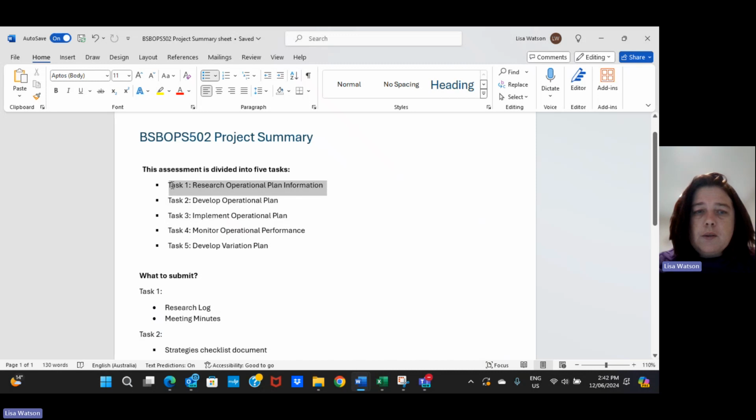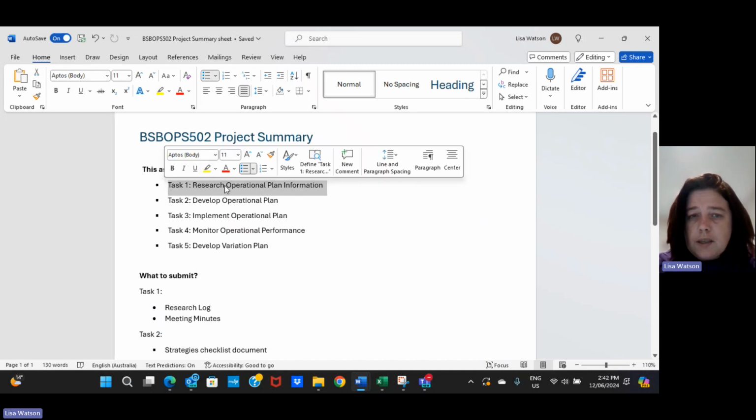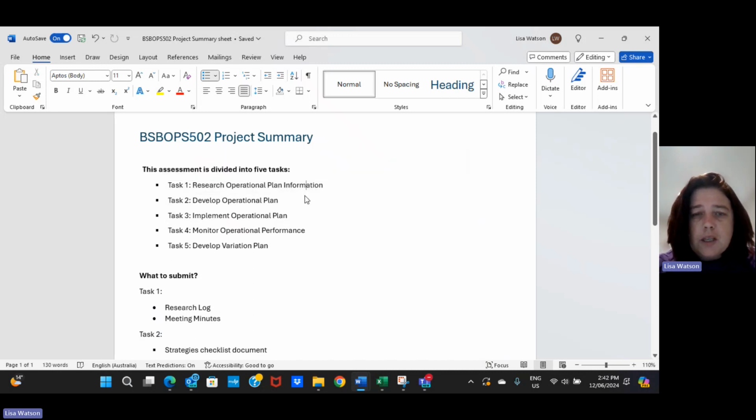So task 1, as we've just looked at, is your researching your organisational plan and the information needed. Task 2 will be developing the plan. Task 3 is implementing the plan.